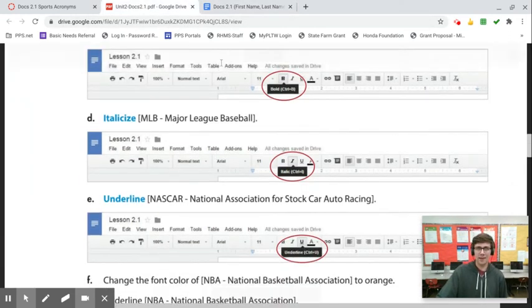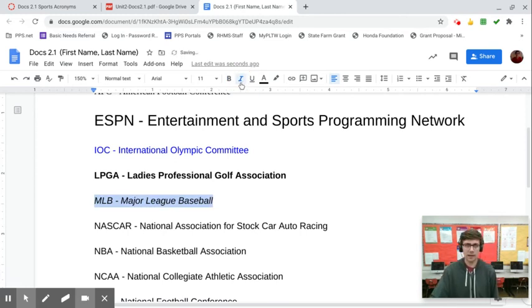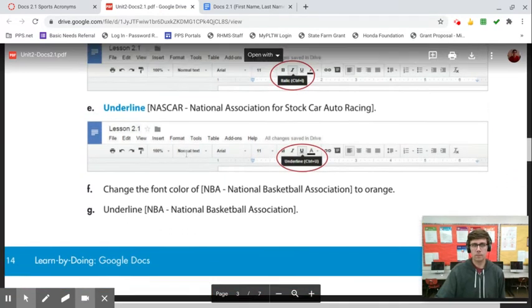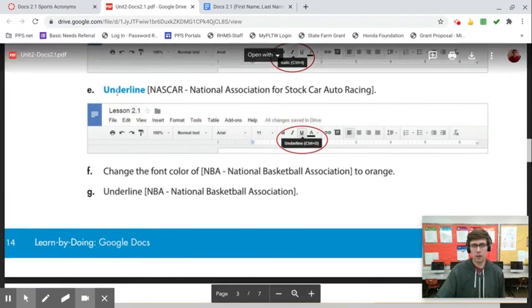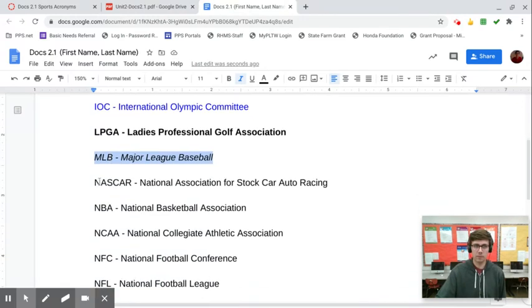MLB, we're going to italicize. So we're going to select MLB, come up here, click the I, and italicize. Now we're going to go to underline, step E, underline NASCAR. So we're going to come back and forth. We're going to select this whole line, and we're going to come up to the U with a line under it for underline.